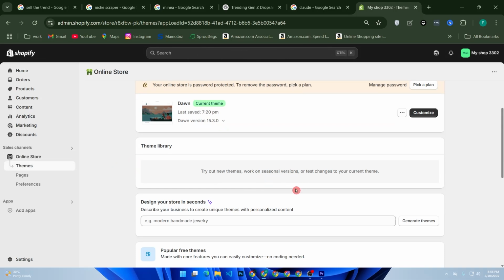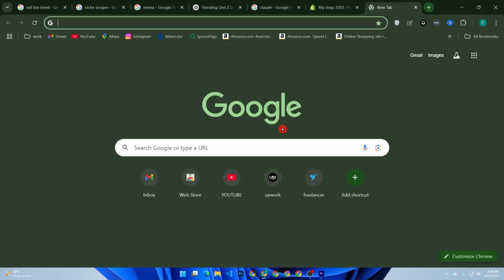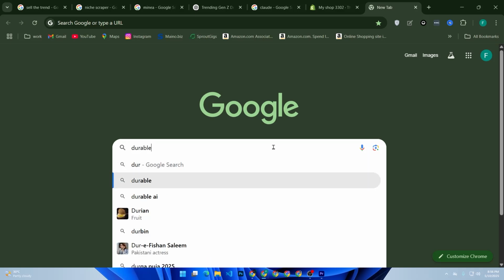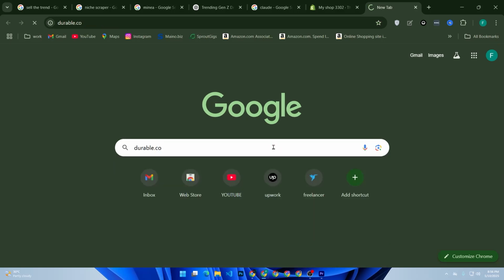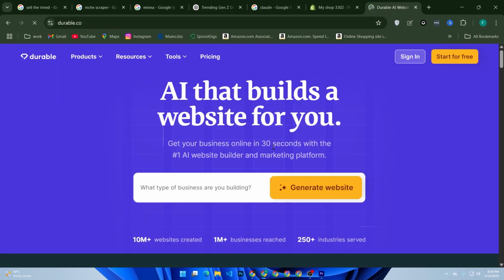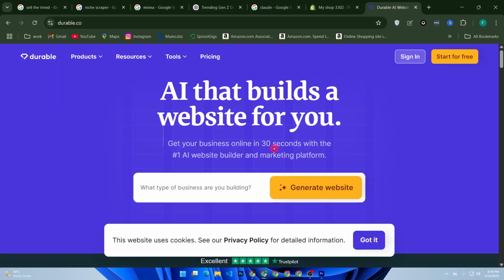Now here's how AI helps. Use Durable.co or Shopify Magic to build a website in minutes. AI can generate product titles, descriptions, SEO keywords, and policies. Create your logo with Looka or Canva AI logo generator. Use ChatGPT to write your About page, FAQs, or even ads.